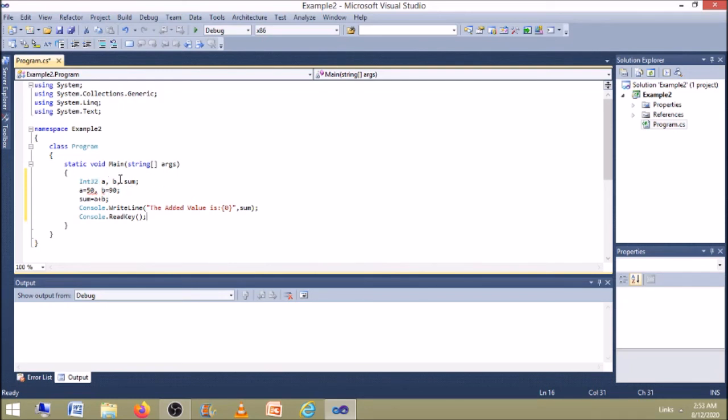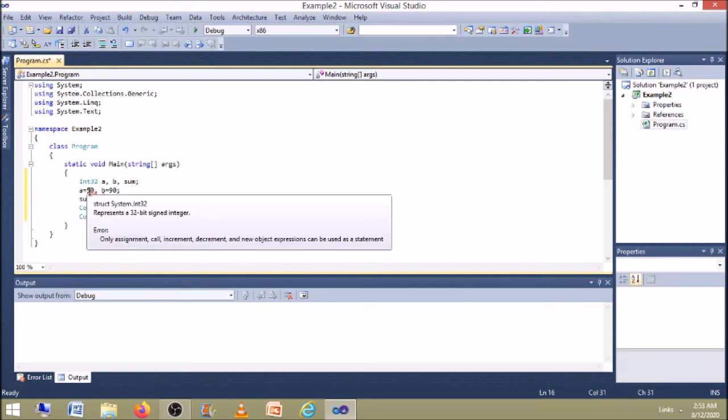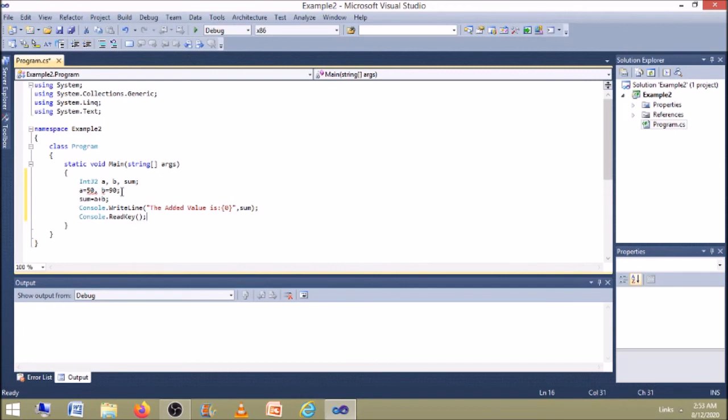For that, first we have to declare the variables. Here we have declared all the variables as integer data type. In C#, we have to select Int32 as a data type and a comma b comma sum. So these are the variables, and next a is assigned with the value 50, b is assigned with the value 90, and these two values are added with the statement sum equal to a plus b. Now the added value is stored in the variable sum.